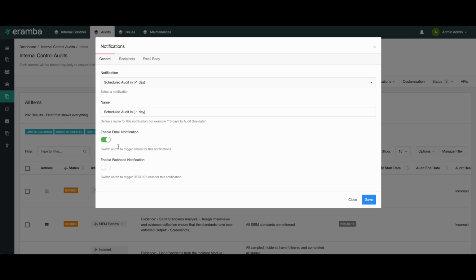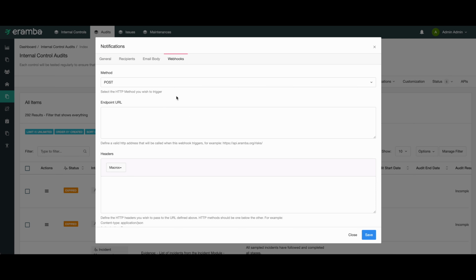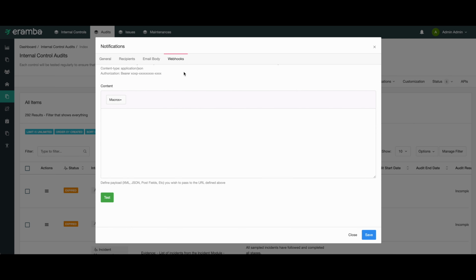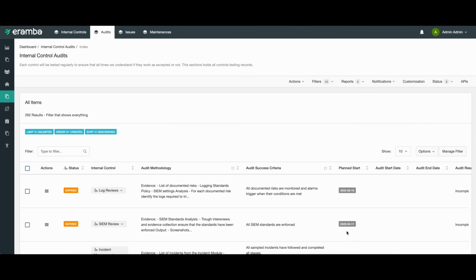Same applies in here. If you don't want to send an email and you want to set a webhook, you can do that by simply enabling this thing and configuring your webhooks. As you configure the webhook, remember, you can also test the results. So by clicking here on test, you will see what comes back from the message.